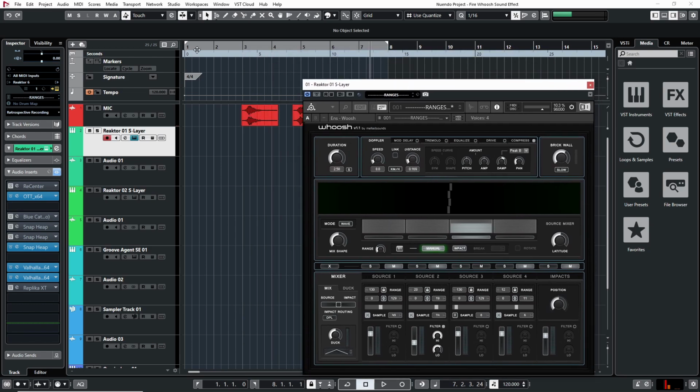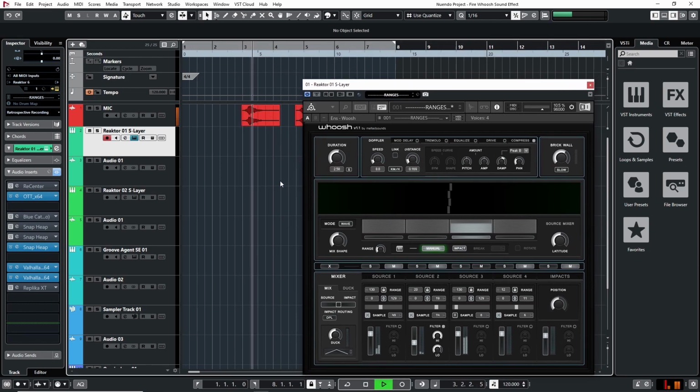I think number 8 here is this first one. So that sound is how I'm creating this sound right here.